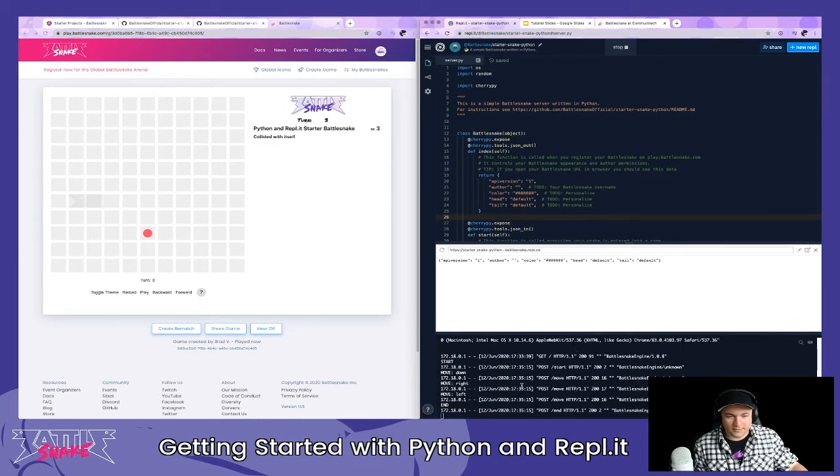I'll make it a little bit easier. Yeah, so you can see the moves here being printed as it makes those decisions in real time, which is super, super helpful. So let's go back here.